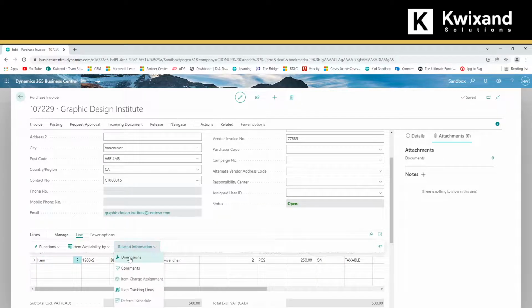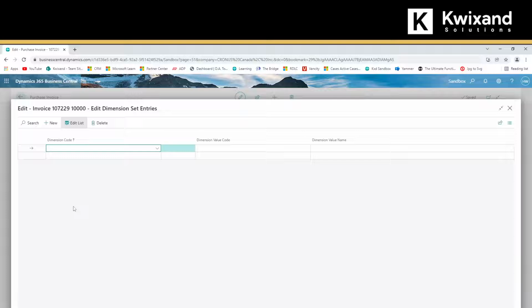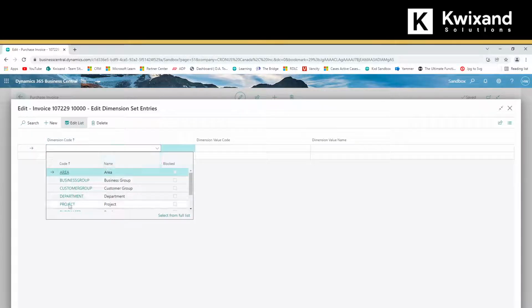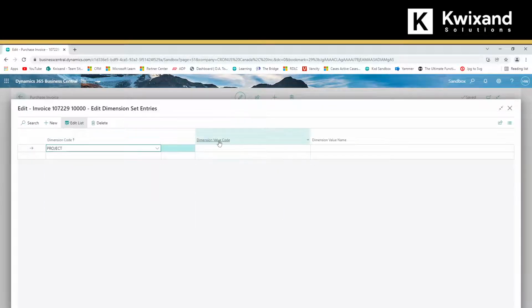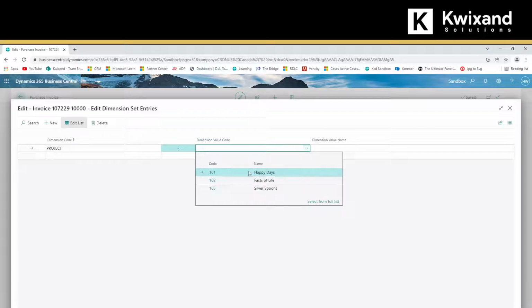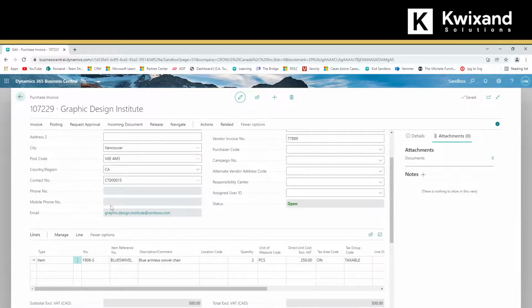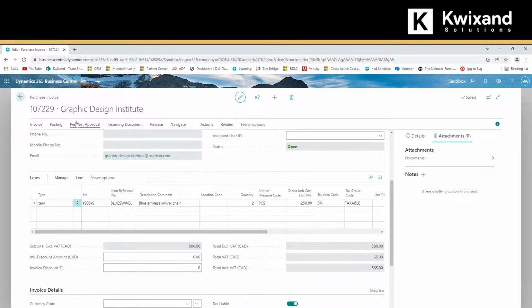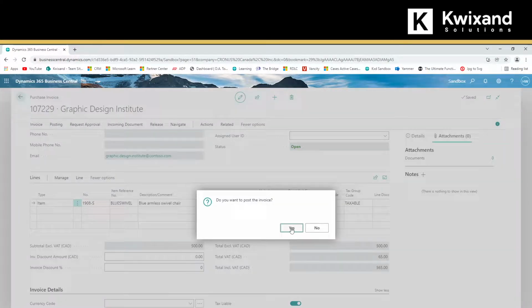So from here, now that everything's in and the totals are all good, I am going to go into line, related information, and dimensions. Under dimension code, I'm going to select project. And under dimension value code, I'm going to select my project value. So I'm going to select 103 silver spoons. Close that. Everything looks good. So now I'm going to post.